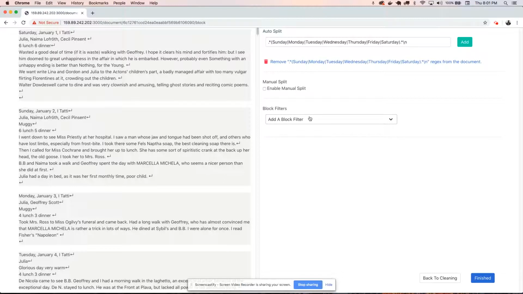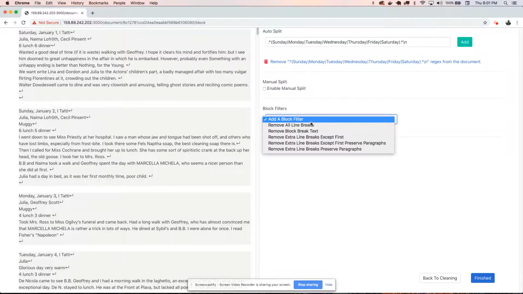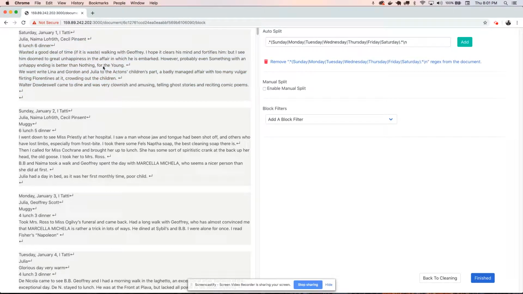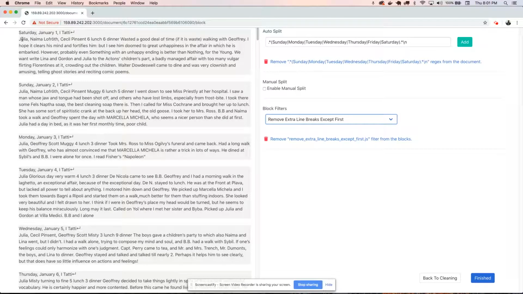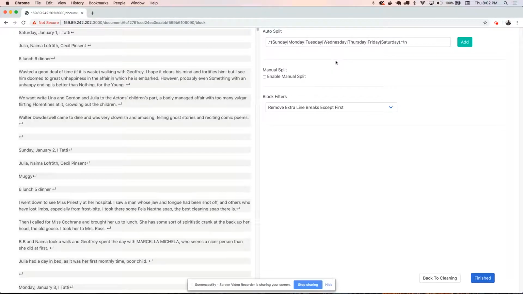Once the document is blocked, you can add a filter. For example, there's a lot of extra line breaks in here that aren't necessarily needed. So I'm going to add a filter to say, remove extra line breaks, but preserve the first. And so it cleans up all those extra line breaks for you. That's one way of blocking the document.